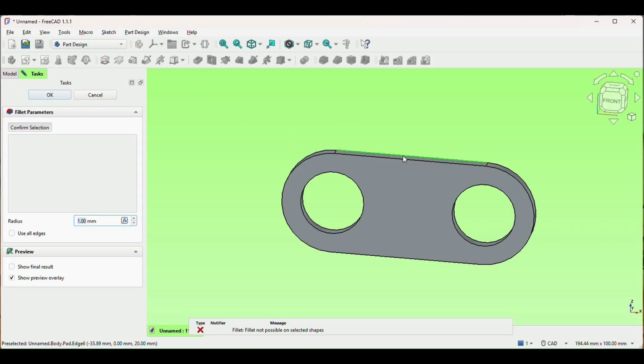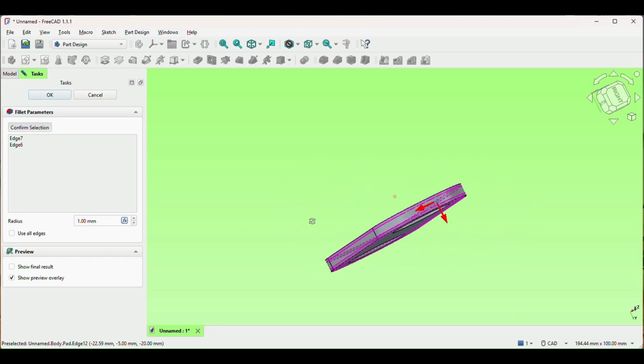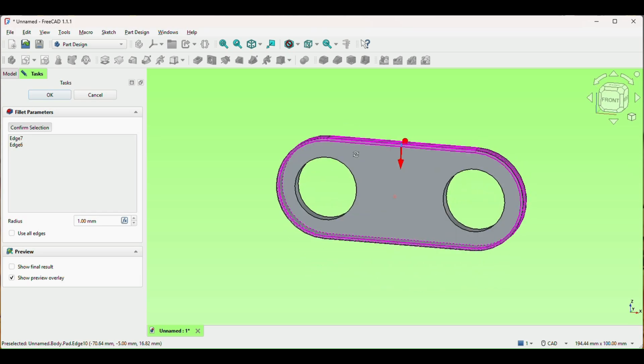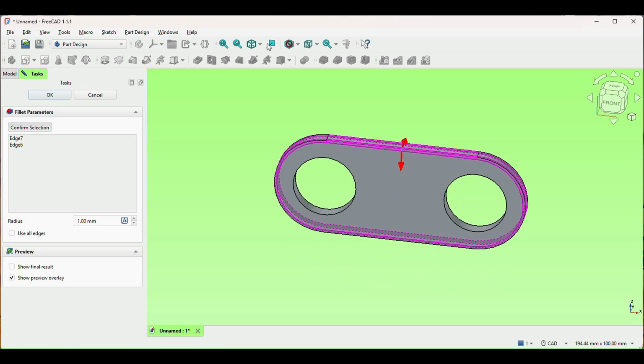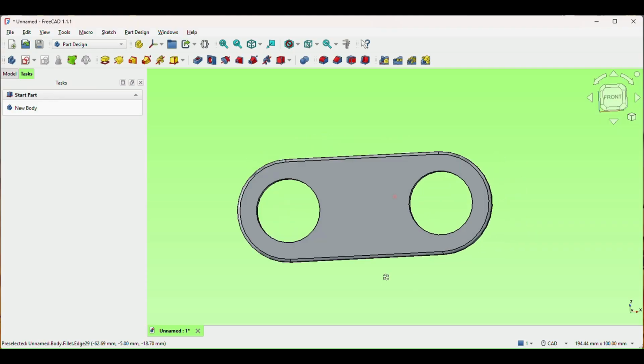Let's go here, radius there. That's going all the way around. And how about if we put one there too? I think on one side he put a chamfer. Same thing either way. So let's go okay. And that's a whole part.